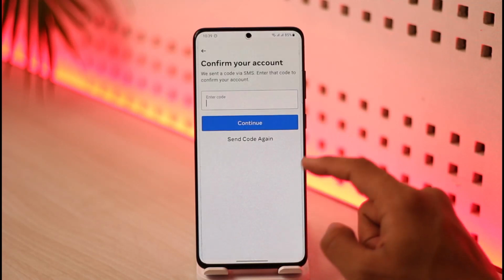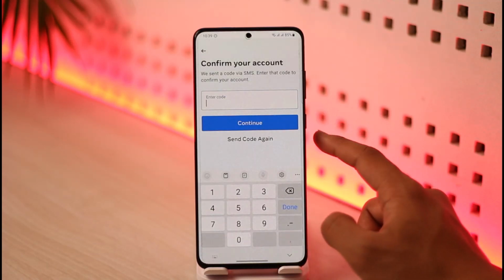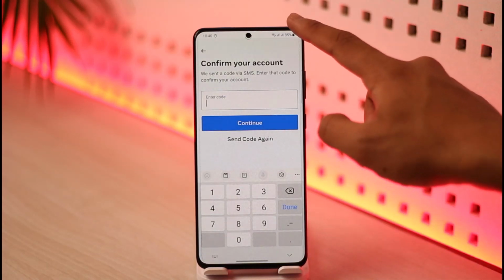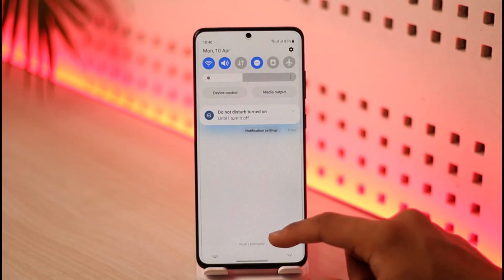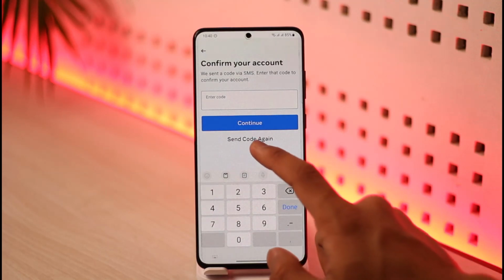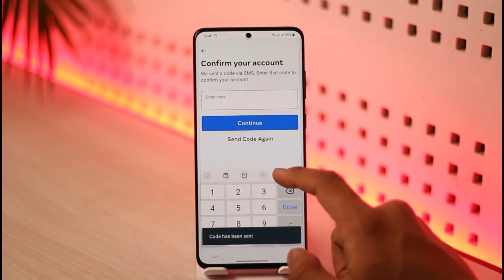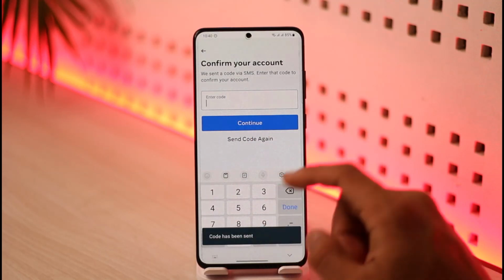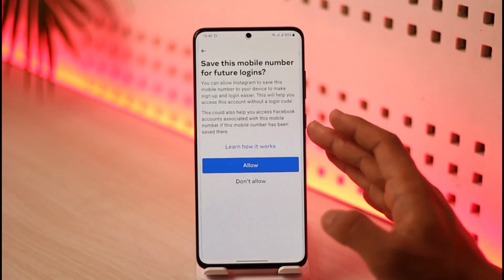Then once I tap and continue, it is going to send a verification code to my mobile number. So actually I'm going to wait until I receive any sort of verification code from Instagram or even sometimes Facebook. In case you don't receive the code, then you can just tap on the send code again button over here in order for them to send the code to you. If the SMS doesn't get sent, then you can also try using an email.